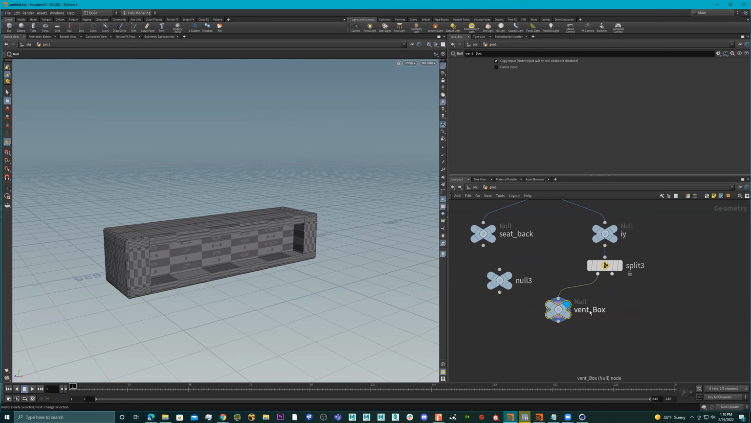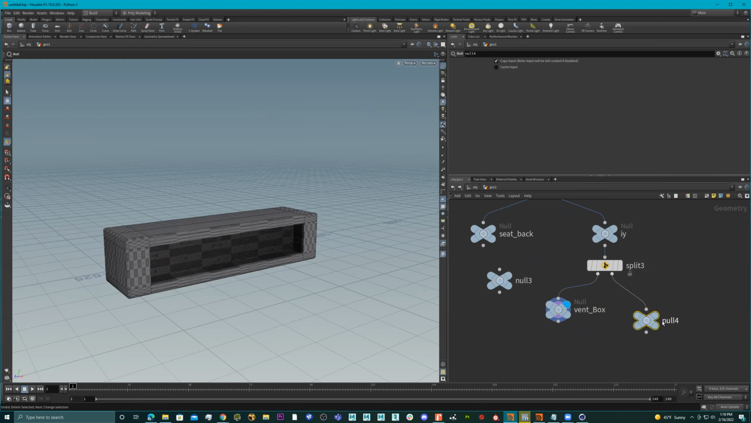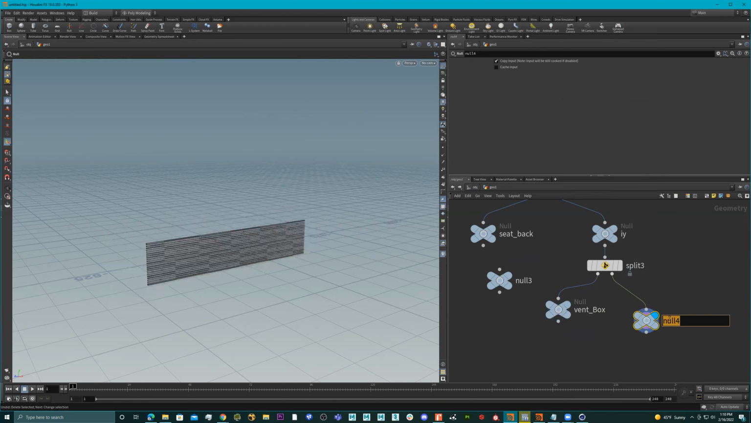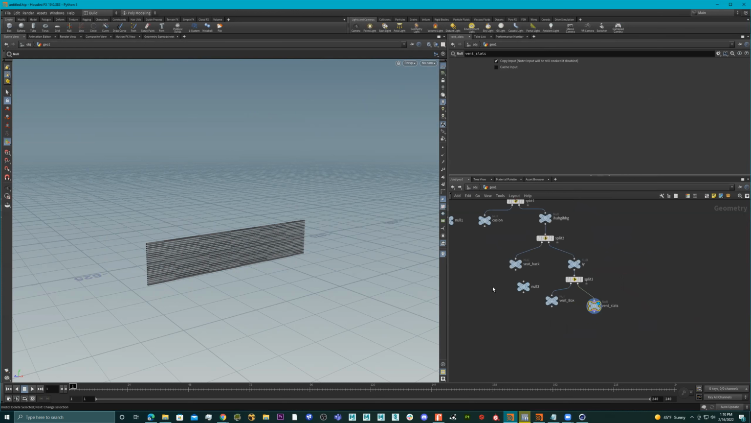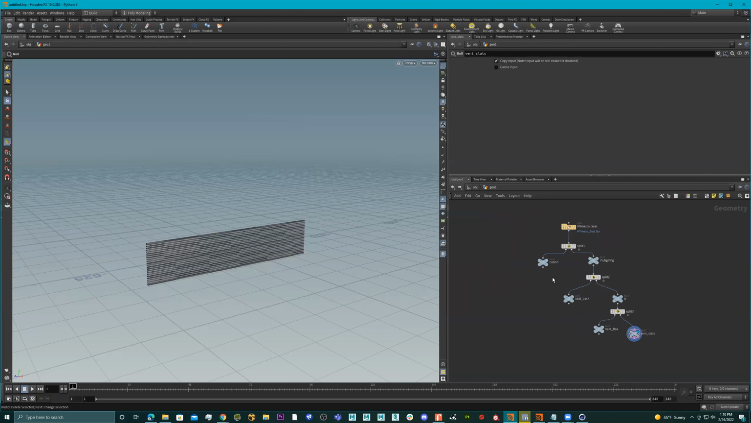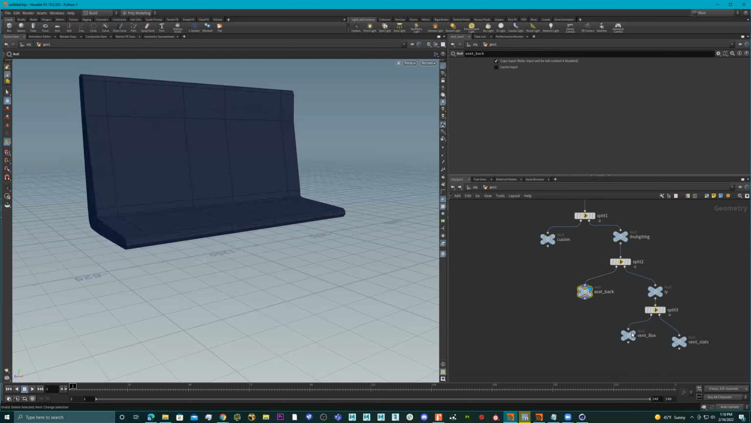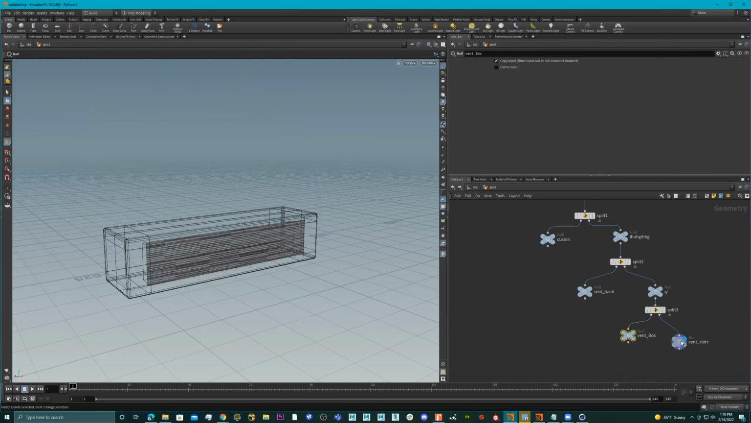And then I'll make another null over here. So right click null. And name this, because this is the rest of it. So I don't know, vent slat, just name it whatever. All this other stuff, I'm not using it, so I'll just delete it just for the sake of organization. So we see what we're done, right? So we made this, and we have our groups. So cushion, seat back, vent box, vent slats.